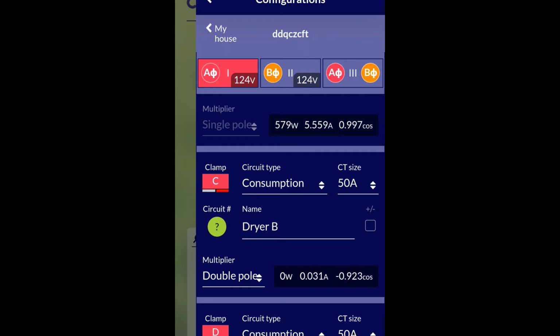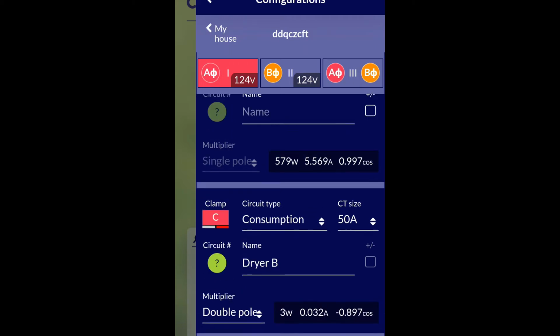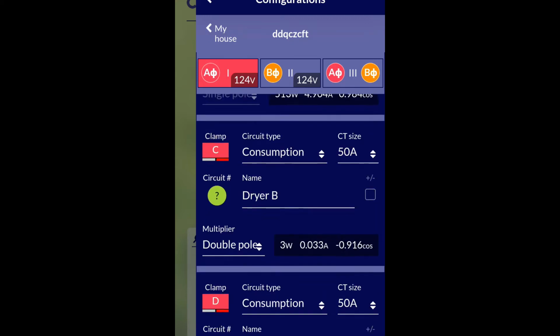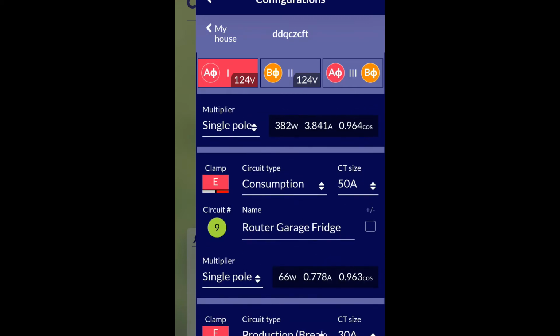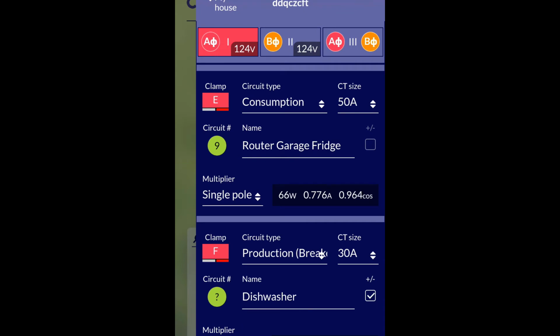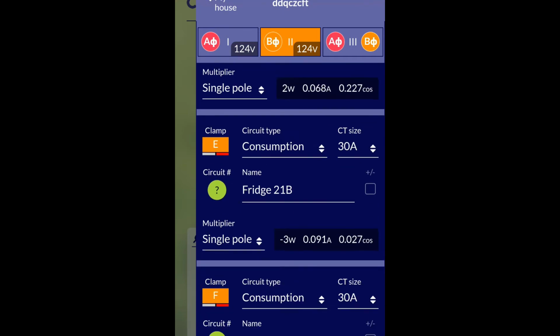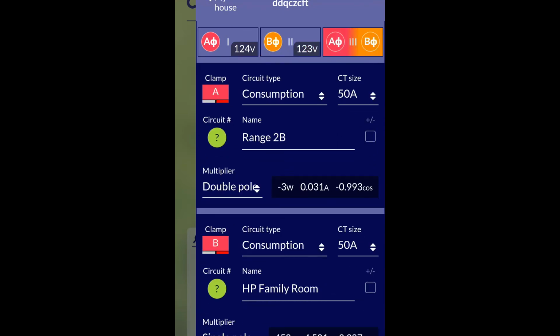And up here you can change the clamp size. So the medium, the big ones are 100 amps that go on the two A and B sides, and then the bigger ones are 50 amps. And then if you come down here, here's a smaller one I used, and that's 30 amps. So you can go through and click on each one of these, and you can see all these are single pole. And then on the third one, I believe I have the range, that's another double pole.